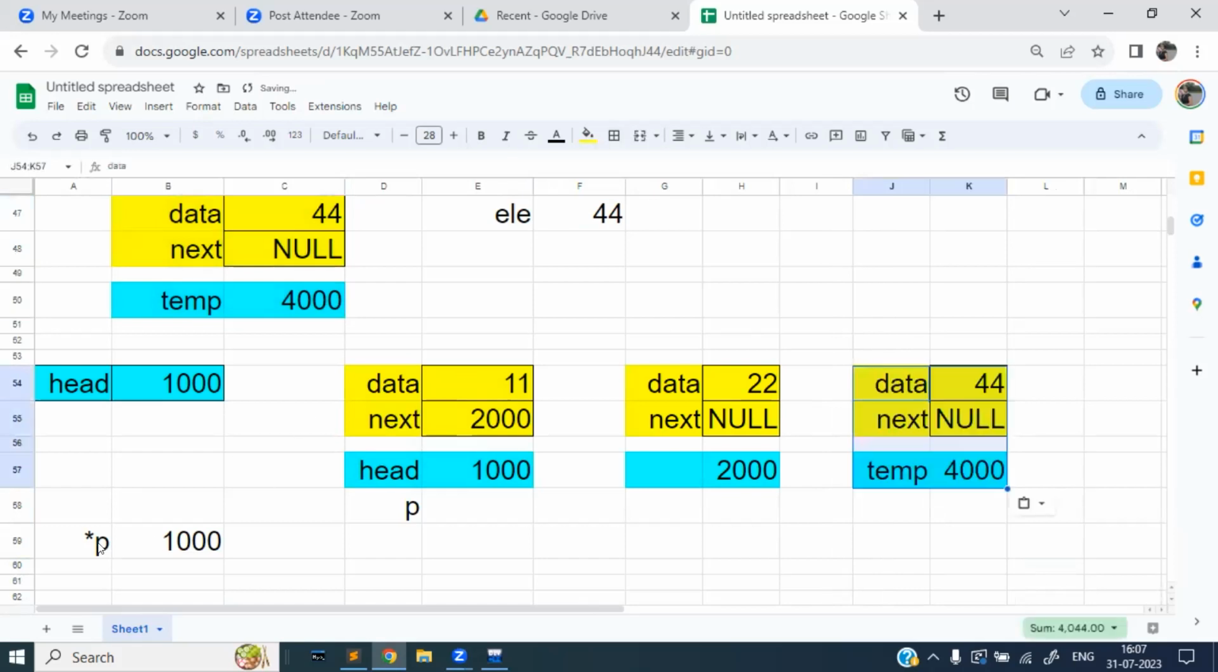Our P value is there. We'll start from the head node again. Head node is 1000, and P is also equal to 1000. Now 1000 of next, is it null? No. If it is not equal to null, then P will be given P of next.